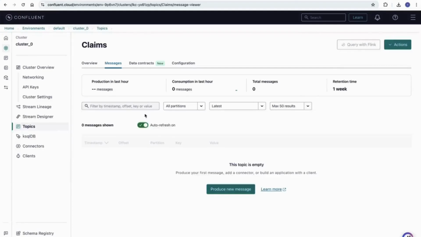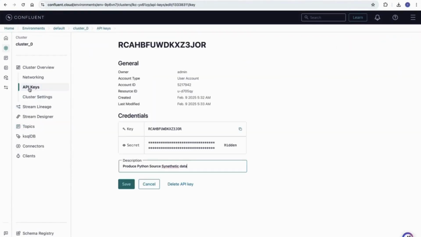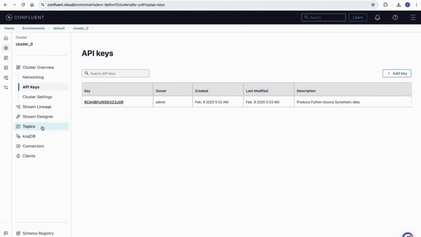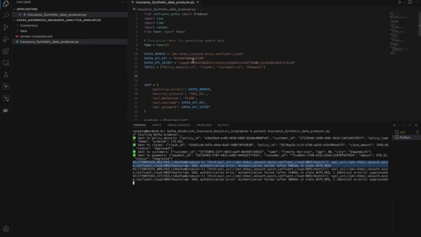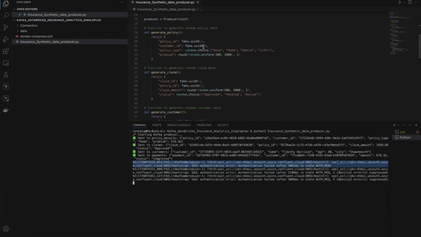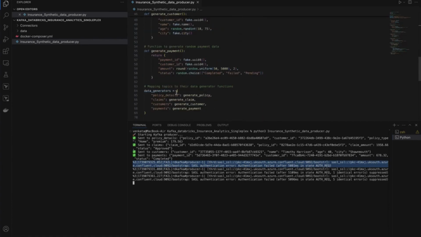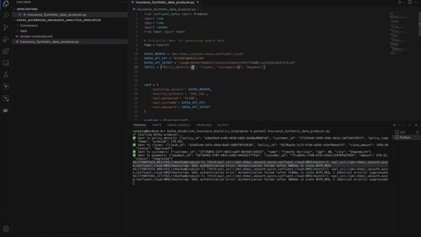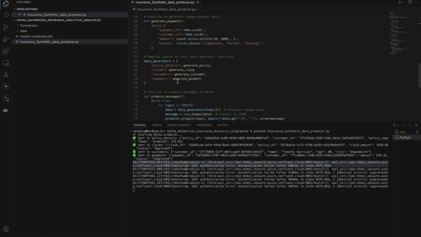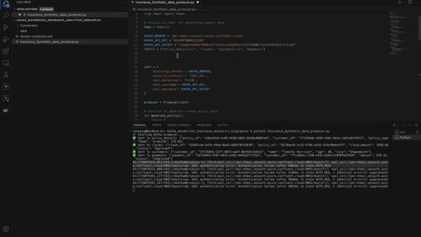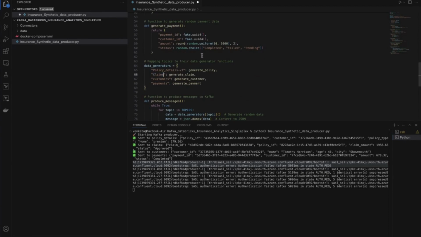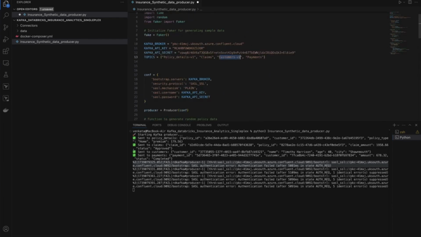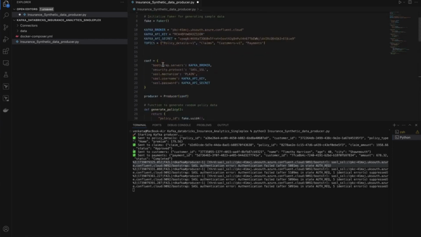Okay, what is it saying? Authentication failed. I know why it failed. It's because you need to give access to the topics. And okay, it's because of the topic names. Did I use the topic names somewhere within the functions? Yeah, here. While using data generators, let me use this one. It is policy details. Okay. Claims. Okay. Anything else? Customers. Okay. Payment.